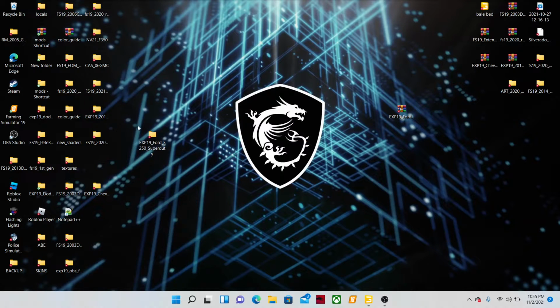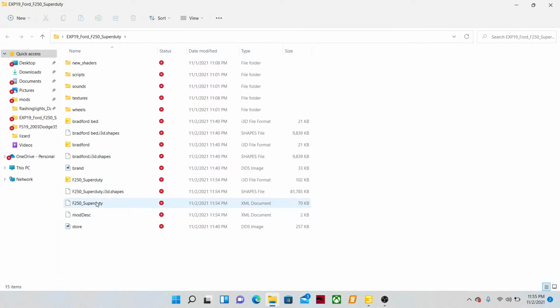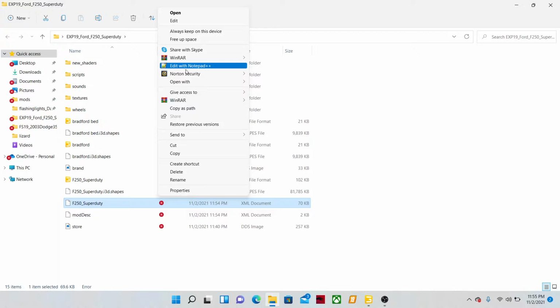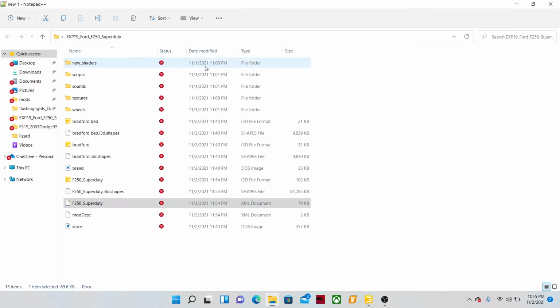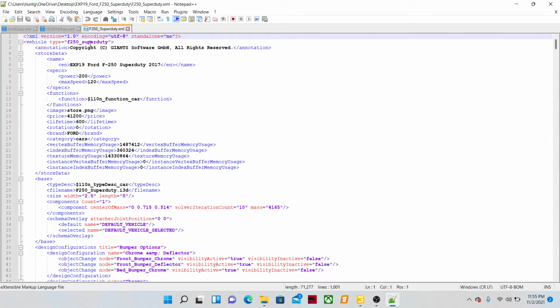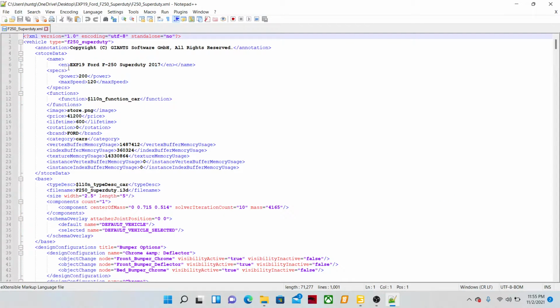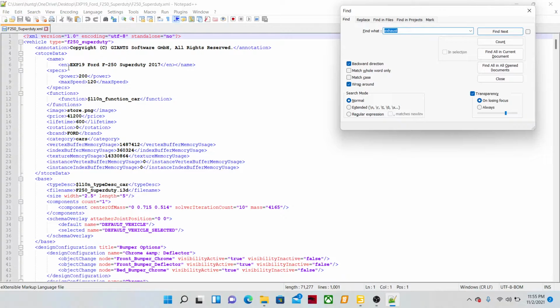Now, what you're going to do is you're going to go into your saved folder right here, the one I always tell you guys, do not open your mod in. You're going to click it. You're going to go to your XML document. You're going to right click and edit with Notepad++ or edit with Notepad, whichever one you have. So once you go into it, you're going to click Control F and search lights.